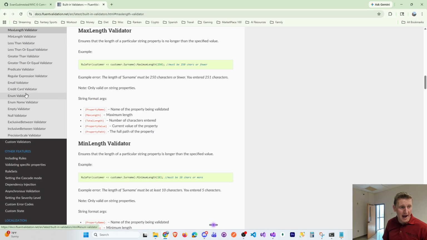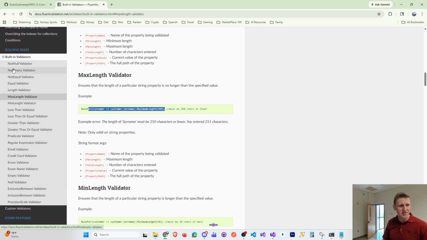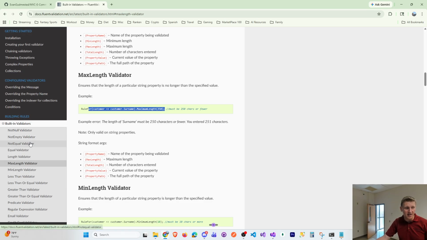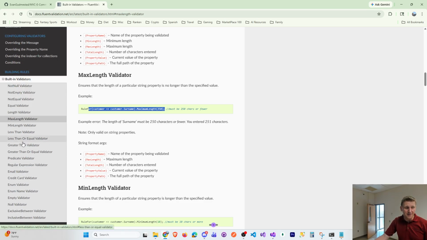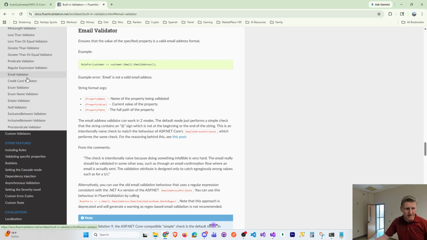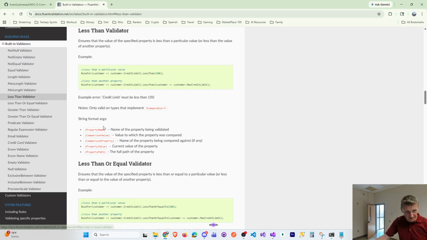As far as a maximum length, you can see here RuleFor customer, and then customer.property MaximumLength. Just right here in the docs, number one, getting started, I'm showing you how to get started, but a lot of functionality is going to be under these built-in validators. There's an email validator, there's a credit card validator, less than validator. Okay, you get the idea. And so it always starts with RuleFor.